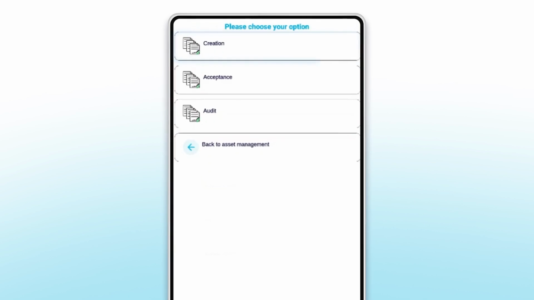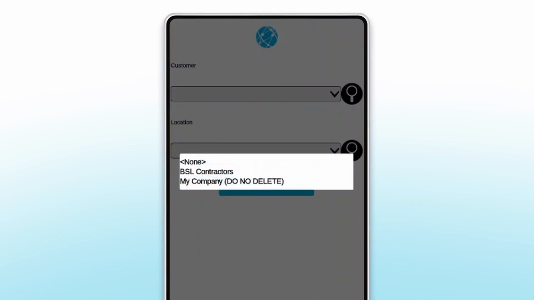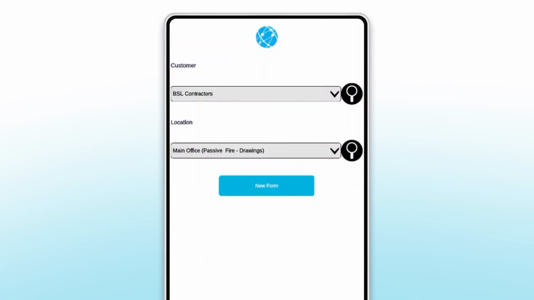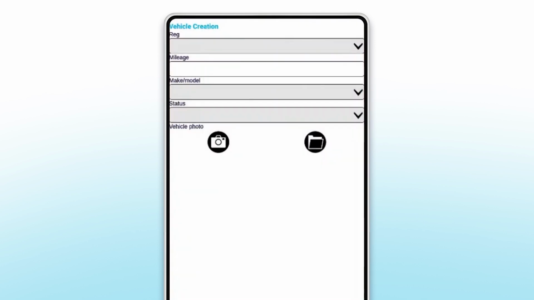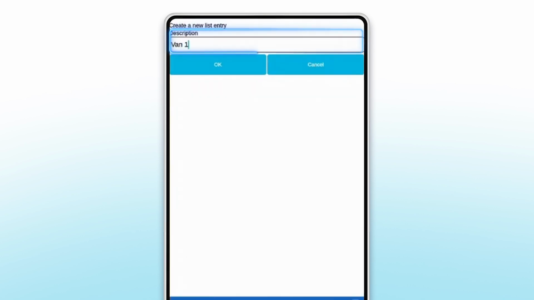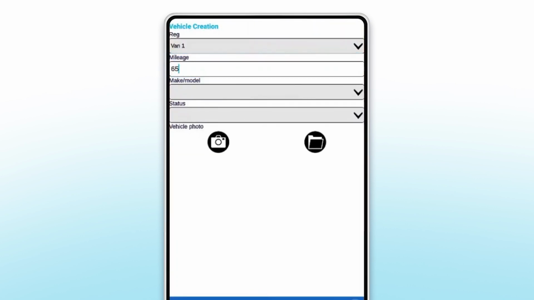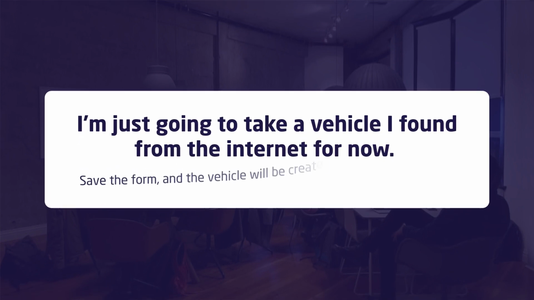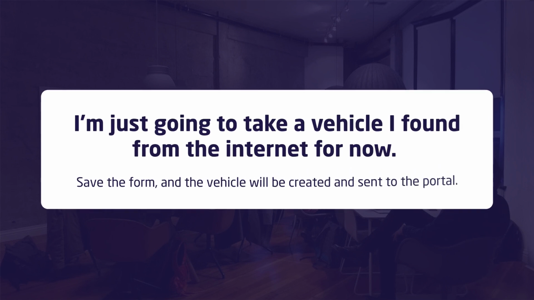Let's start with Creation. Select the customer, BSL contractors, and location, main office. Create a new form. Select Registration, Create New. We'll call this one Van 1. Add mileage, 650,000. Choose the model, Ford Transit. Set its status, at the garage, and take a photo of the vehicle. I'm just going to take a vehicle I found from the internet for now. Save the form, and the vehicle will be created and sent to the portal.